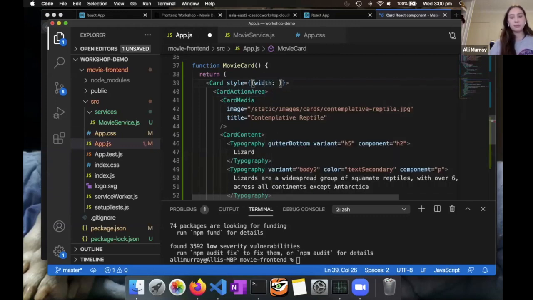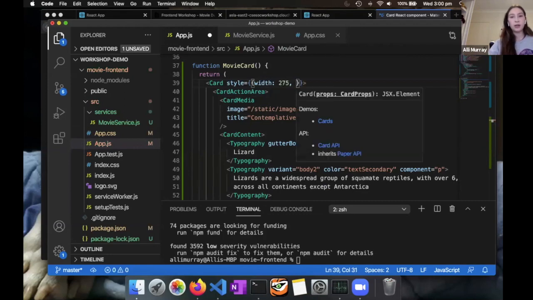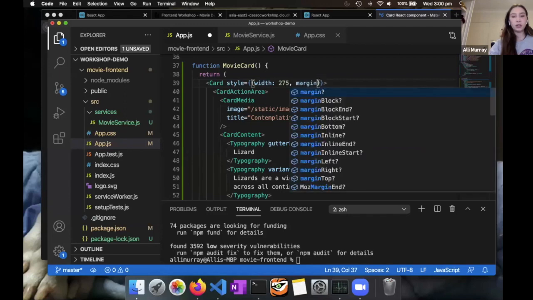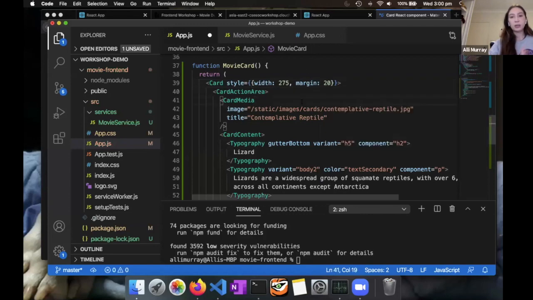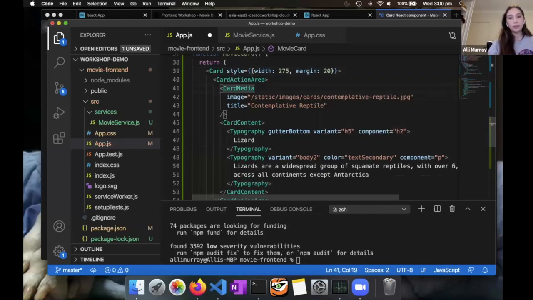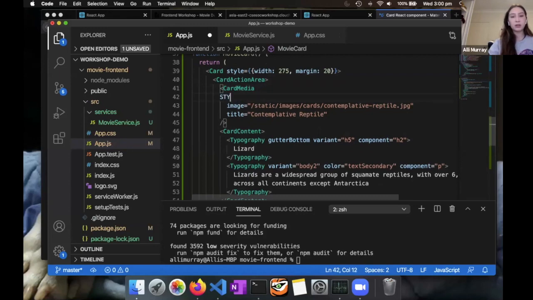So for my card, I think the one from Material UI was a little bit wide. Because it's a movie, it'll probably be a bit shorter, but taller. So I've decided to make my width a little bit smaller, and I'll give it a margin as well, just so that the movies aren't touching each other. There's a little bit of a space between them. So that's what the margin does. And then for my card media, I'll give this one a height as well. With the card media, you need to give it a height.